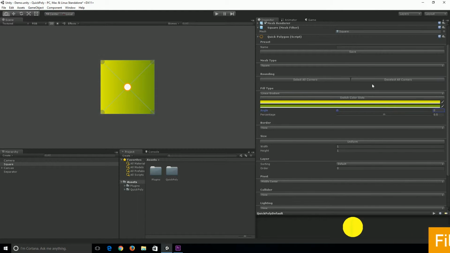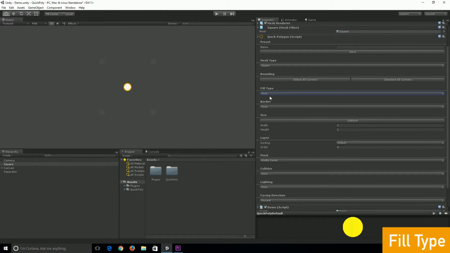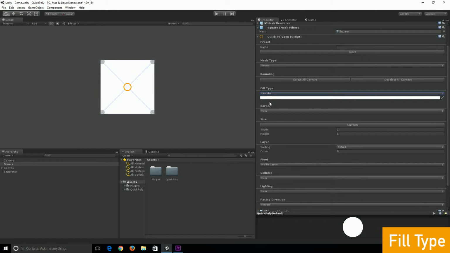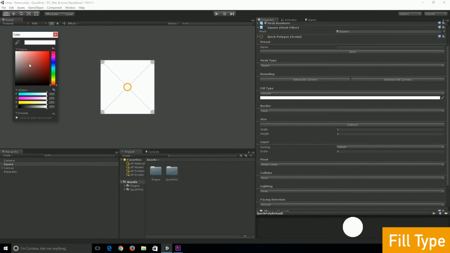Next is fill type. When you set the fill type to none, it removes the inner fill. This is useful if you want to have the border show by itself without an inner fill. Selecting Unicolor will fill the primitive with a solid color, which can be altered by clicking on the color field.